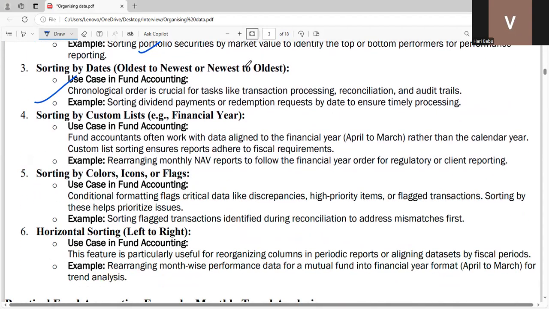Next, sorting by dates. From oldest to newest or newest to oldest, you can go for any order, like chronological order. We can use it for tasks like transaction processing, reconciliation, and audit trails. Example: sorting dividend payments or redemption requests by date to ensure timely processing. Dividend payments are corporate actions, which will help the corporate action team.